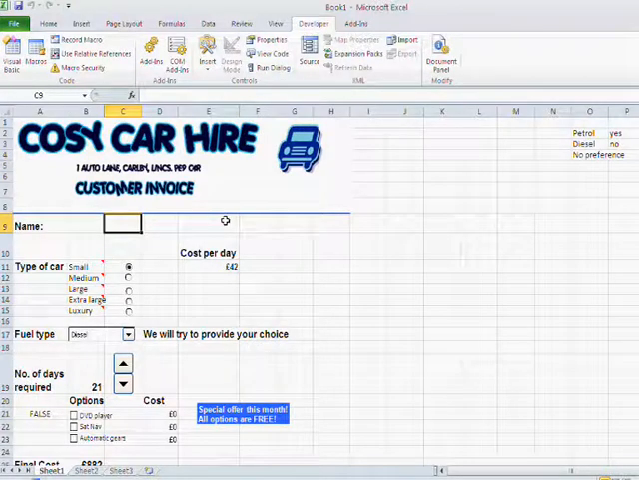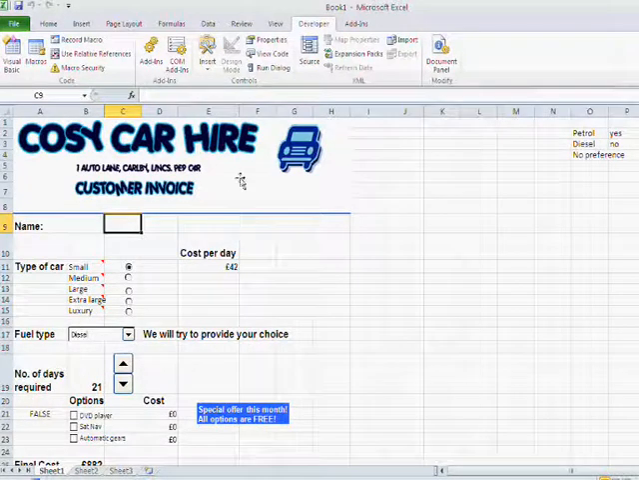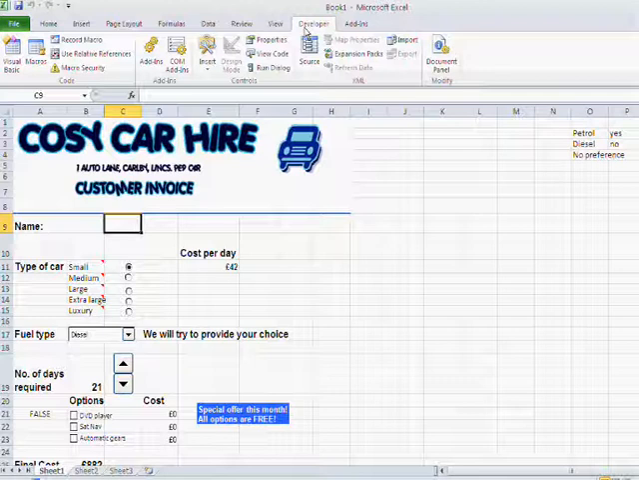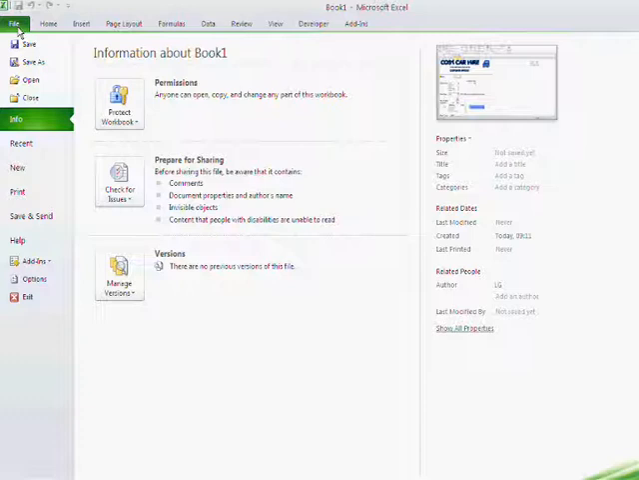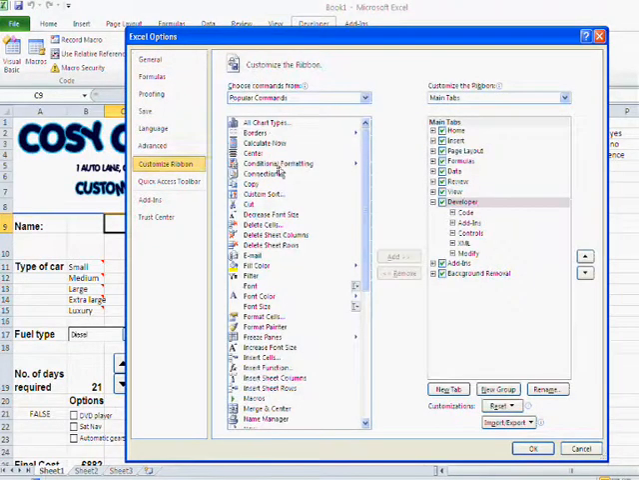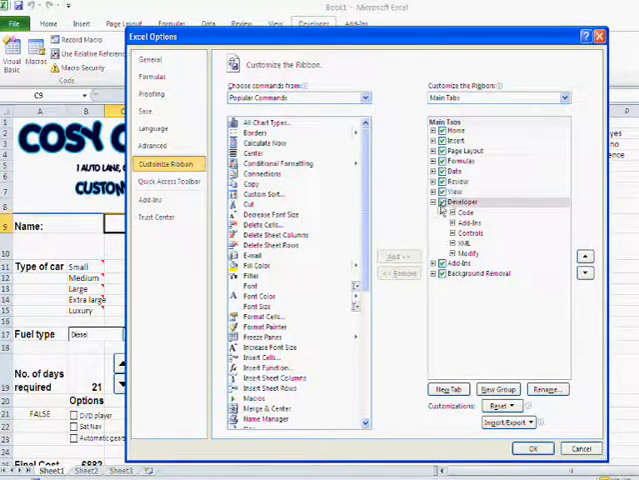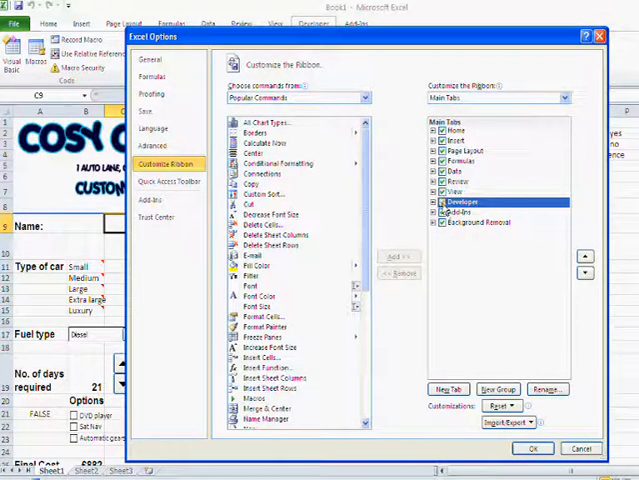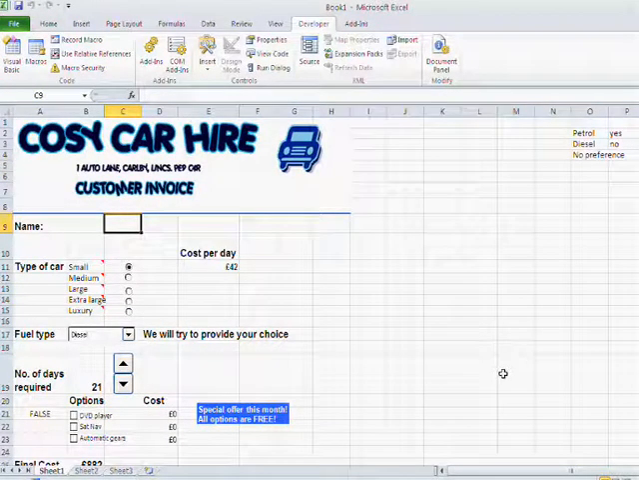This sheet is attached at the bottom of the page, so if you want to download this at home and have a go with it, you need to make sure that you have the Developer tab showing in Excel. Now, if you don't, and it's quite likely that you don't, you need to go to File and down to Options, and then down to Customize Ribbon, and over here Main Tabs and Developer. If you haven't got it, you'll probably find that Developer is unchecked. Just check it, click OK, and you will have the Developer tab.